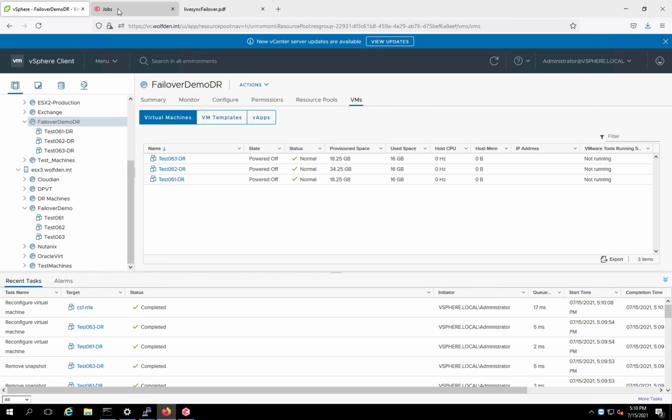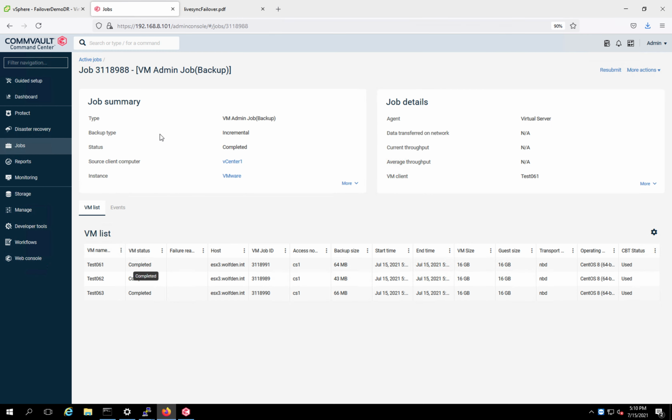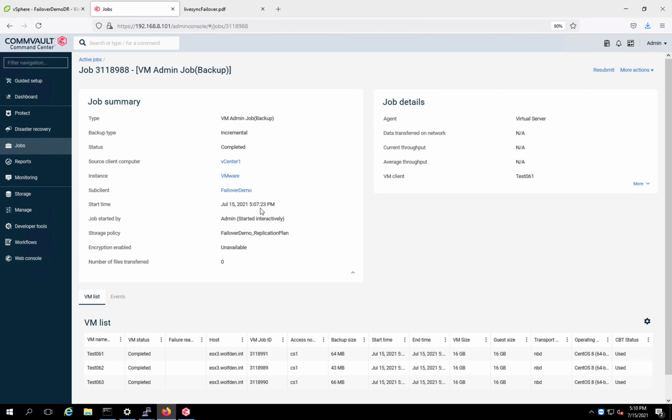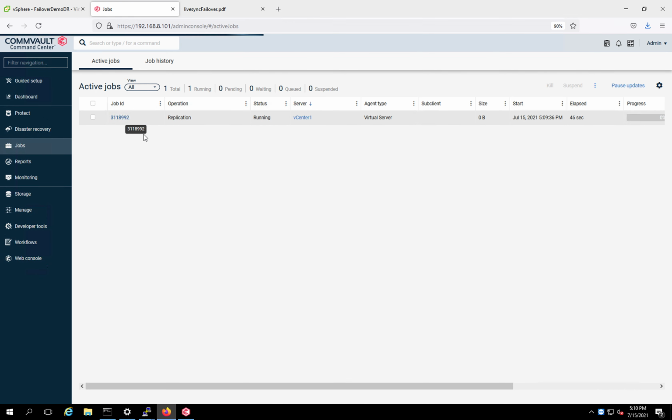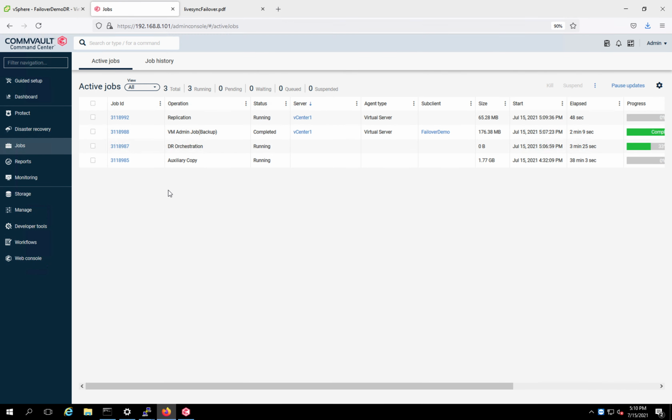So let's hop back over to Commvault. This job is complete. Again, so end to end, it wasn't very long at all. It was just probably 3 minutes. Okay, so we can see this is done. There's our elapsed time, 2 minutes, 9 seconds.